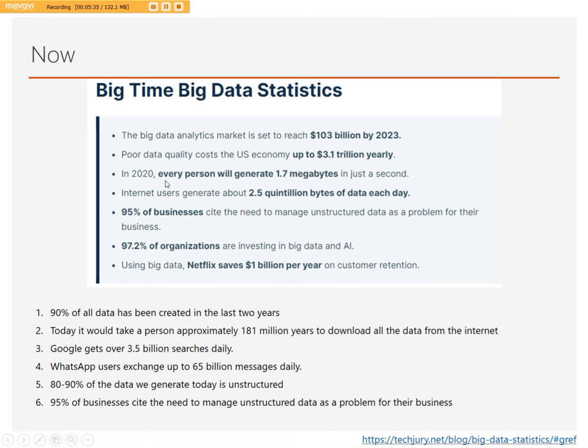In 2020, every person will generate 1.7 megabytes in just 1 second. And that makes sense because on WhatsApp, let's say you receive an image or you send an image or you take a picture, that's already 12 megabytes or whatever it is that you have just generated in that instant. So every person is generating close to 1.7 megabytes every second.